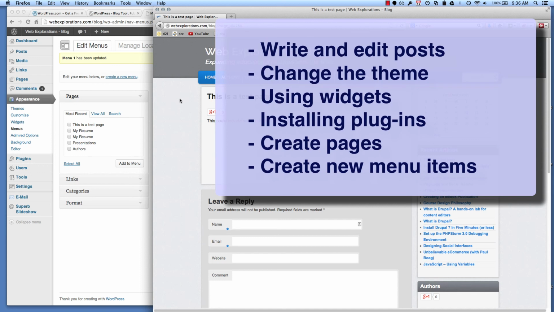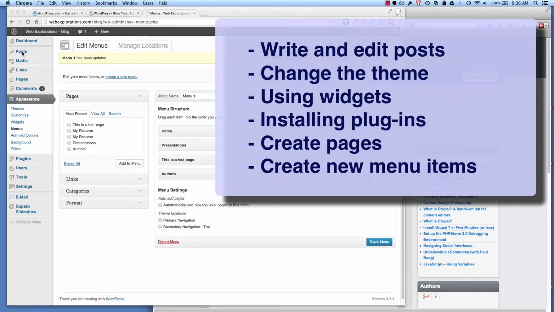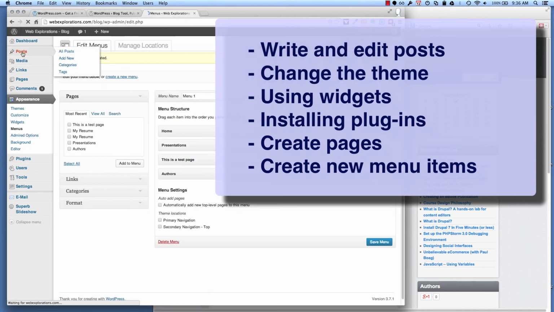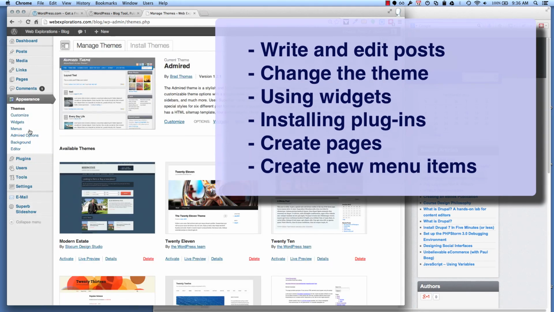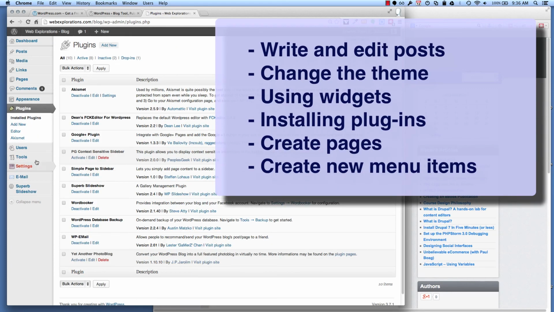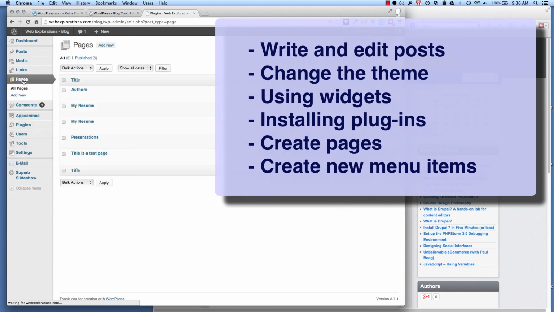So that about wraps it up. I showed you how to do posts, how to change the appearance, how to add plugins, as well as creating pages and menu items to those pages.